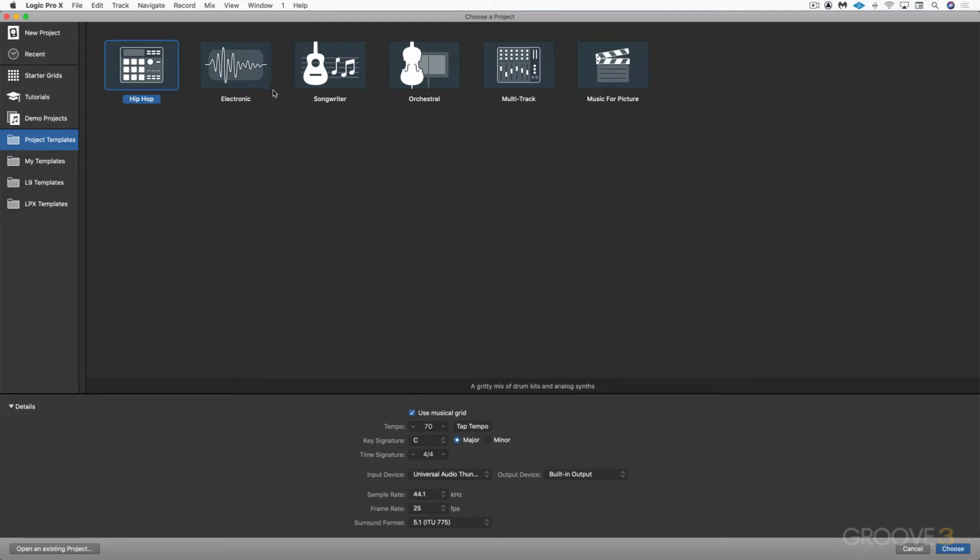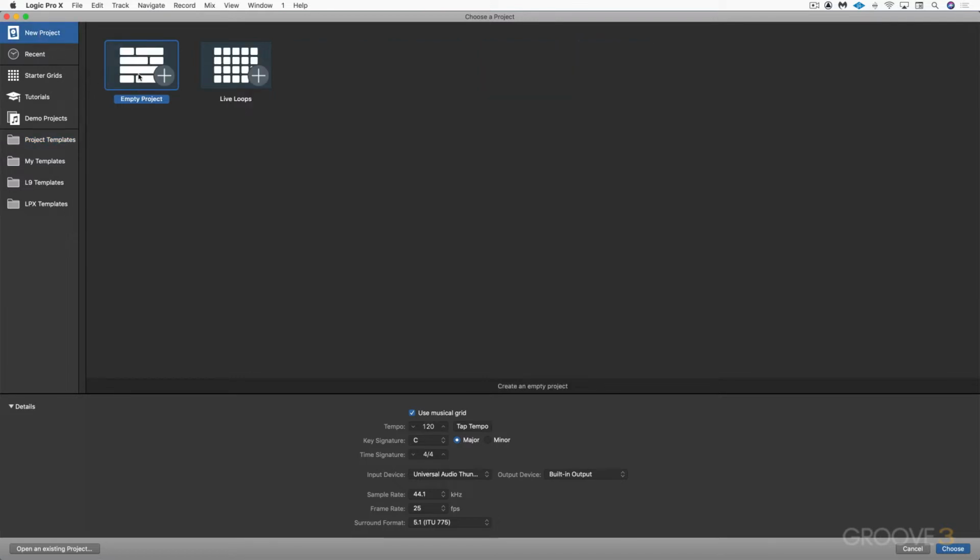Now, it's a good idea to open up these factory templates, and you can look around and see how Logic is set up for different genres and different uses and get some ideas on how you might want to work or set up your own templates. And they're good to explore. But what I'm going to do for this series is start with a new empty project so that we can look at building up a project from scratch.